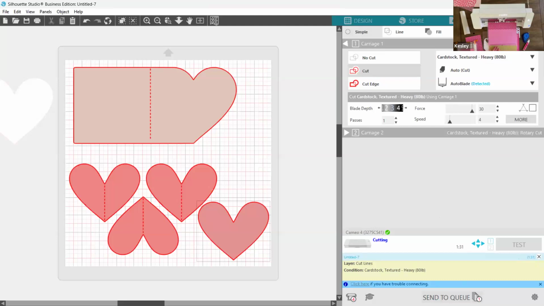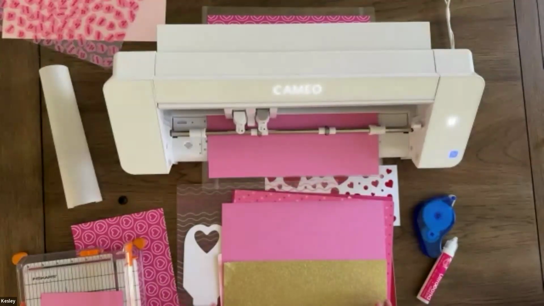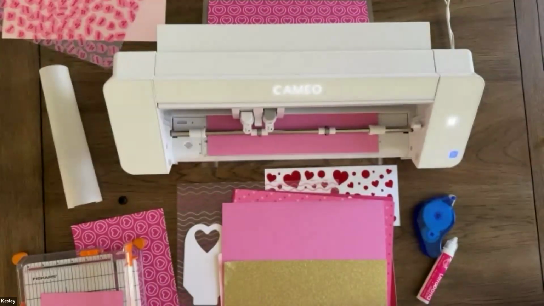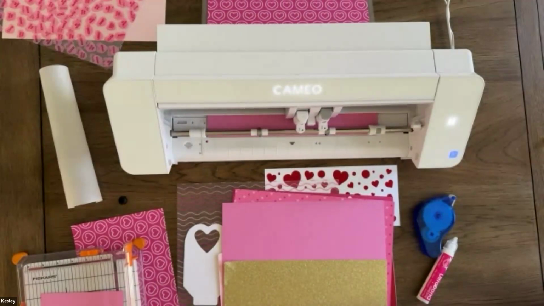I want to push my paper off the table here. So now it's just doing that. It's automatically doing the score line right down the center of my card. I could have done each color individually, done just the red color and then the card itself. I could have done those as 2 separate operations, but stacking them together can be a time saver.